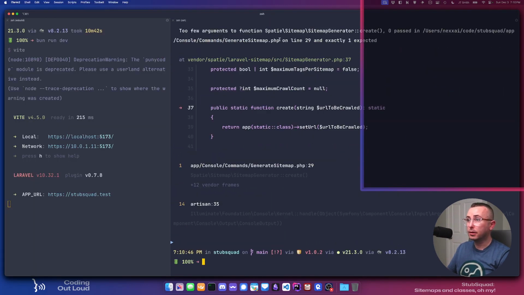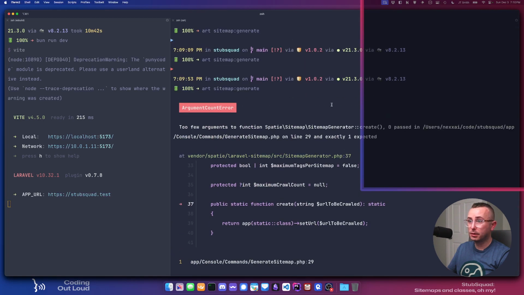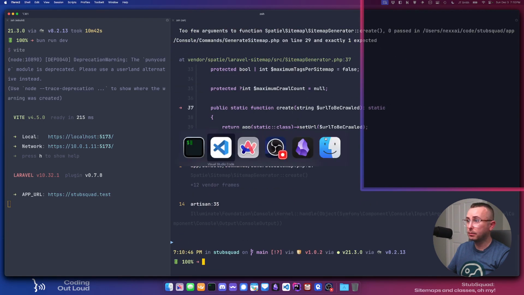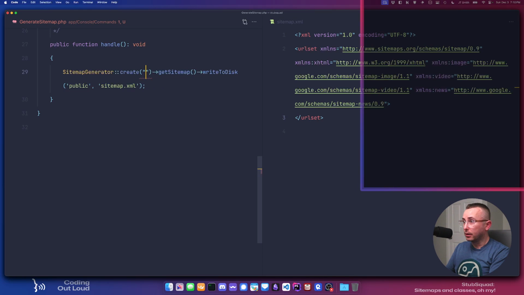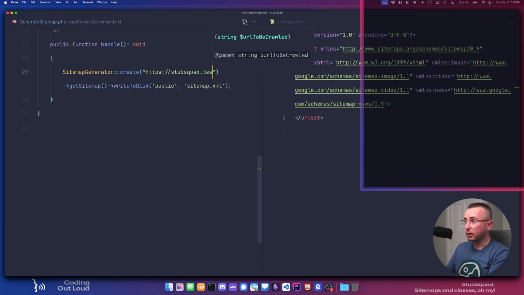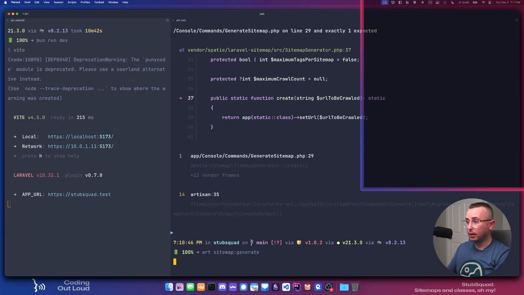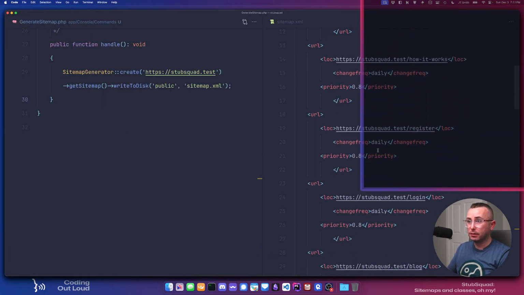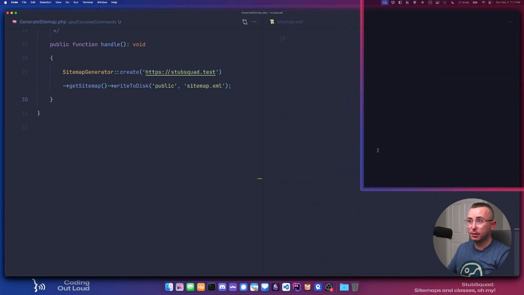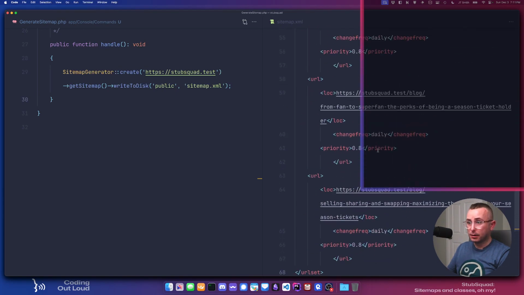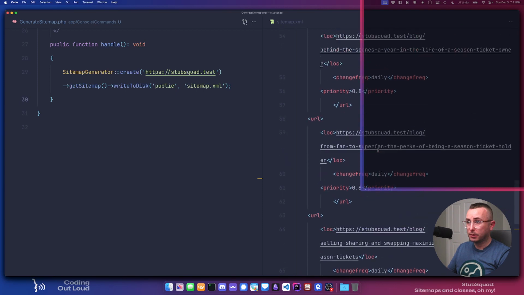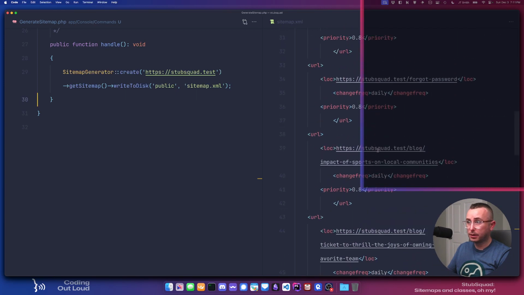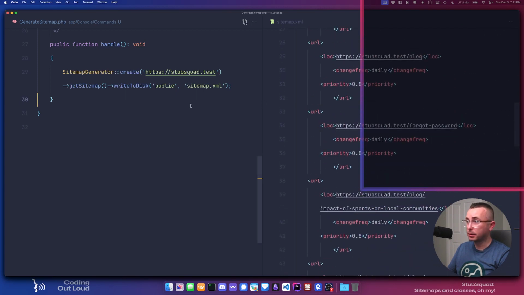No, too few arguments to function Spatie, 0 passed, and exactly 1 expected. Okay, so let's just, for the sake of argument, this is obviously not going to last, but let's say we wanted to use that. Okay, that works. Okay, so how many blog posts do we have in here? 1, 2, 3, 4, 5, 6, which is correct.